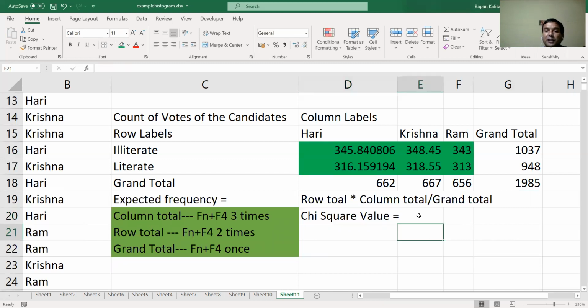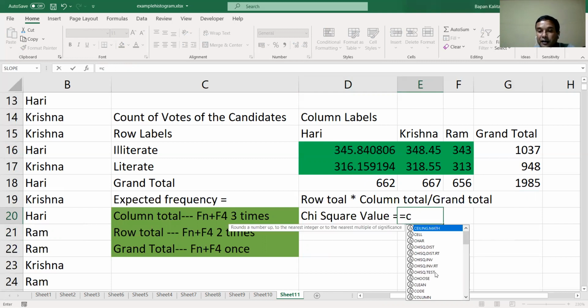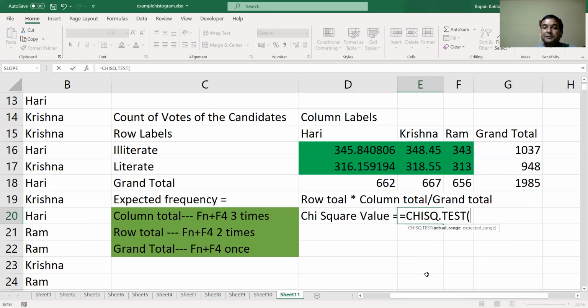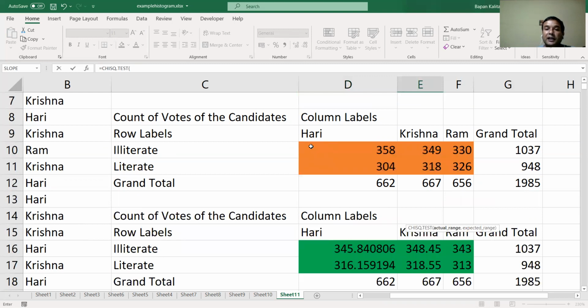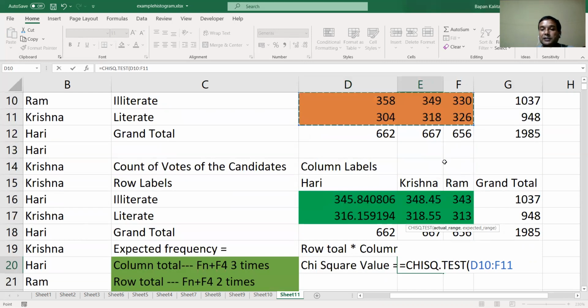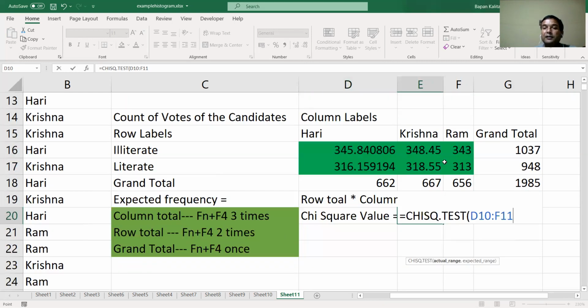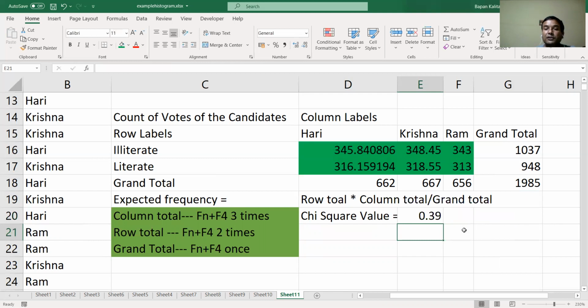Now how to get the chi-square value? I write here equal, then chi-square test. I think you have seen this chi-square test formula. Then select the actual range. Yes, I selected the actual range. Then click comma, then select the expected range and put the bracket, then press enter. So you have got a value 0.39.